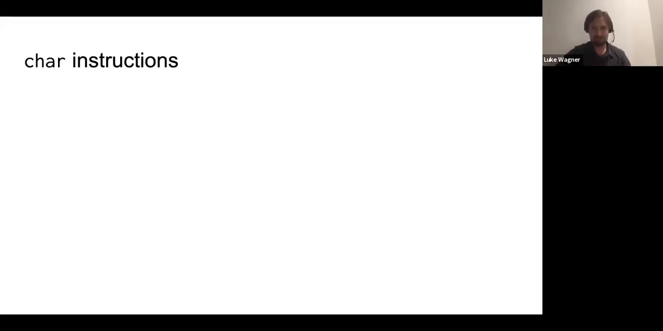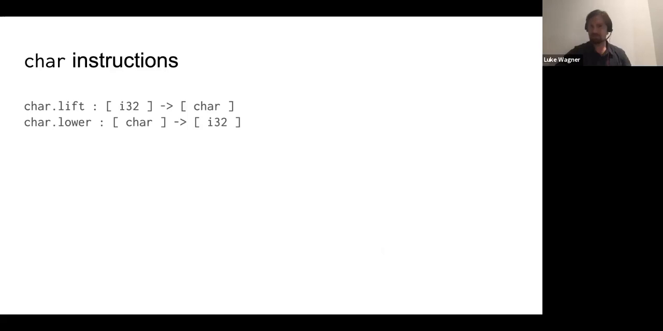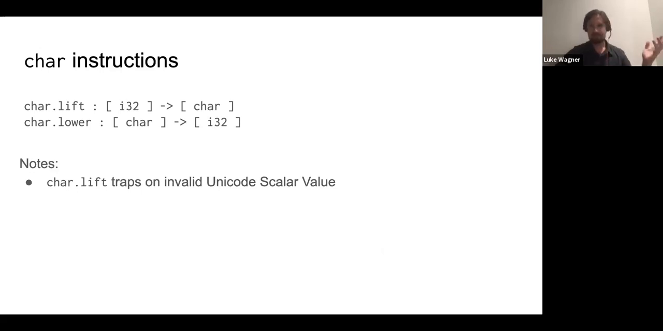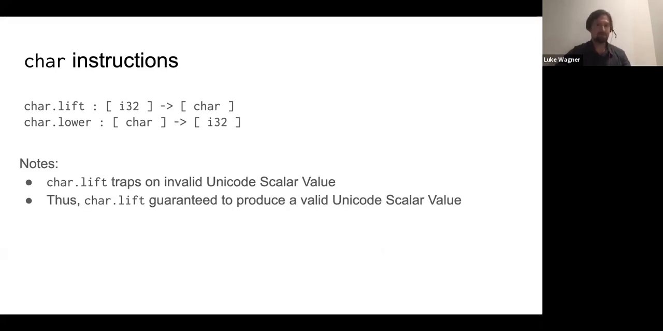So let's start with a really simple one before we get to the fun, which is the char instruction. The char instruction has a lifting instruction that takes an I32 into a char, and a lowering that takes a char into an I32. Some important notes: it traps if you give it an invalid Unicode scalar value. So if you give it some value outside of those two ranges I mentioned earlier, it'll trap. Therefore, char dot, I should have said lower. Lower is guaranteed to produce a valid Unicode scalar value.